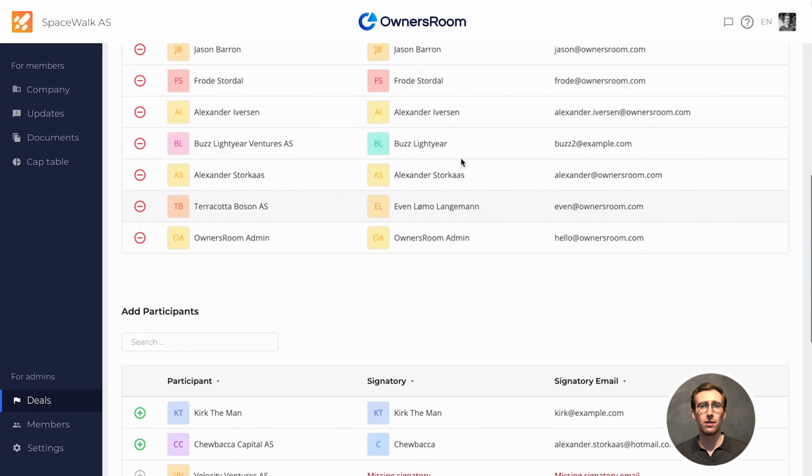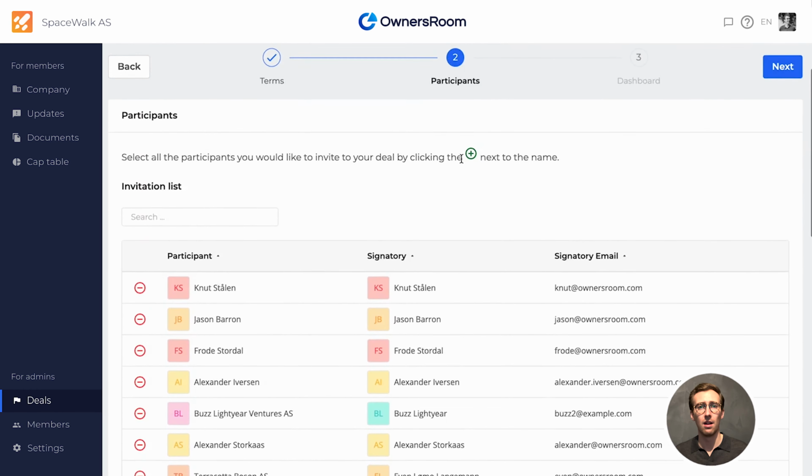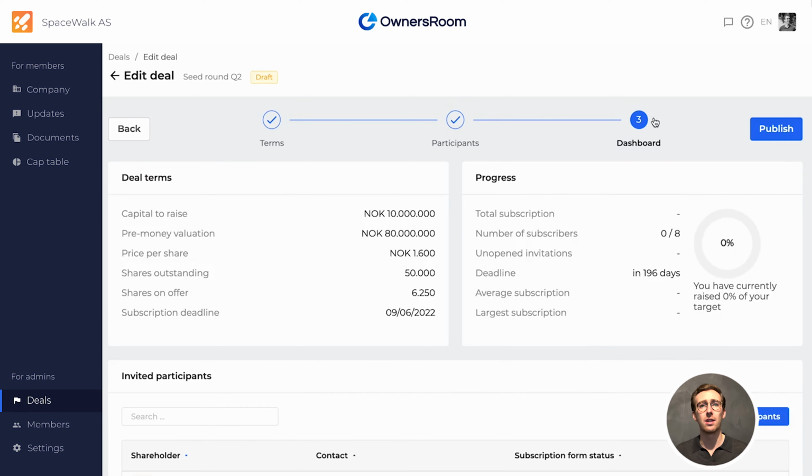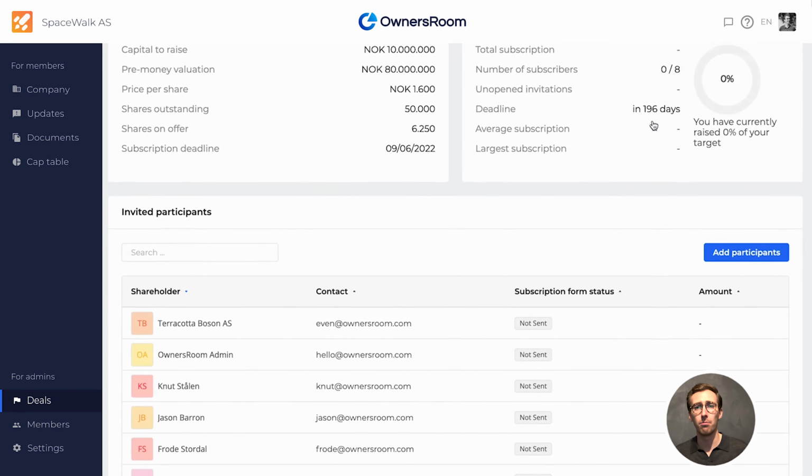Here you are completely free to choose who should be invited. And finally, we are shown the empty dashboard, and the only thing remaining is to verify the data and subsequently publish the deal.